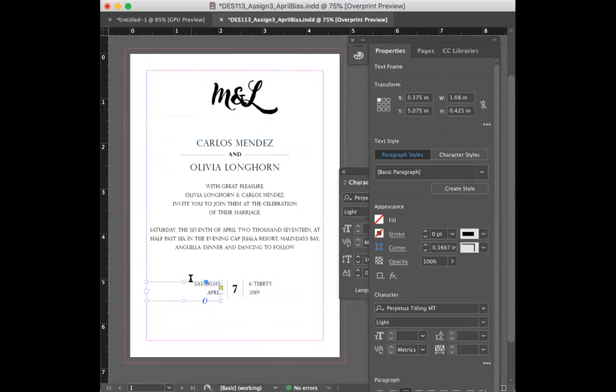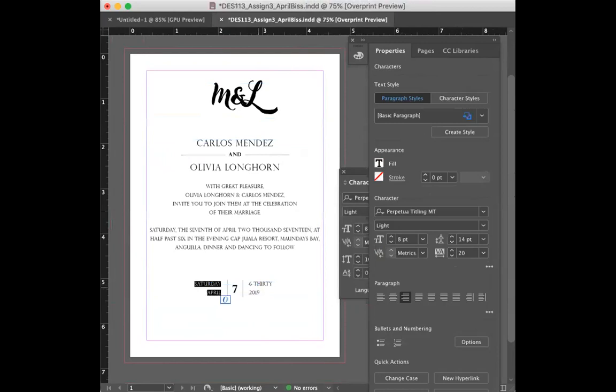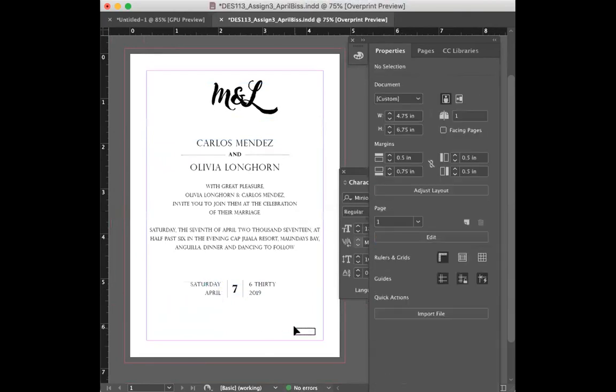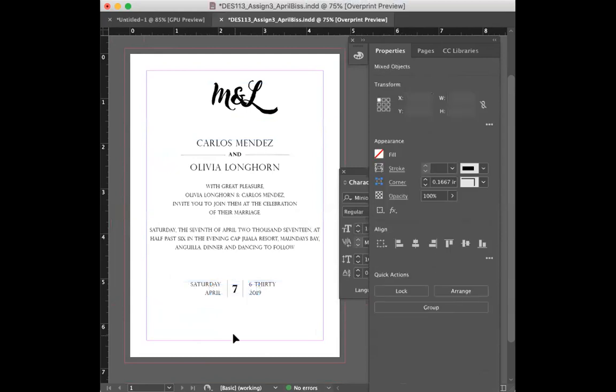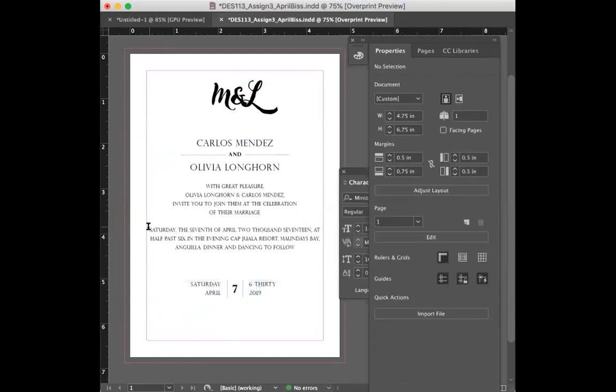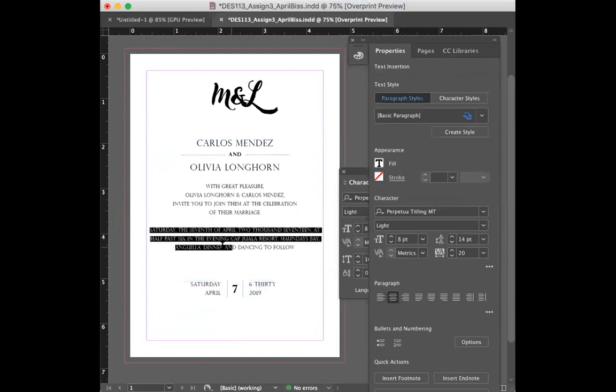Now let me see if I have this in the right typeface here. Yep. I can maybe make this bold or just even bigger. Let's try 9. And then tracking, maybe track it out a little bit. All right, so that looks pretty good. So that would take up Saturday, the 7th of April, so I would just take this stuff out and then I'm going to copy this and just delete this out.